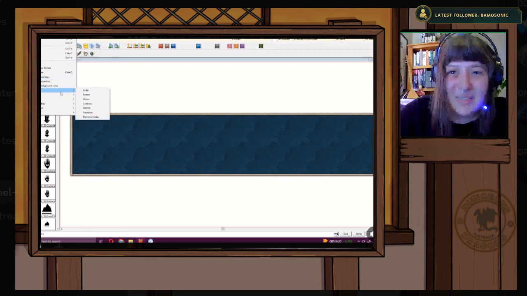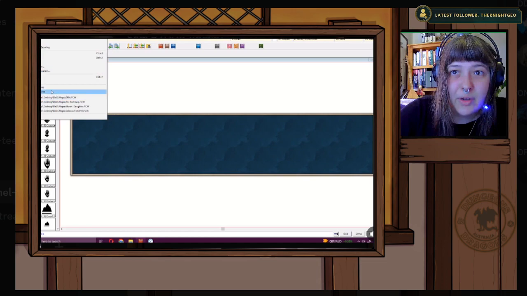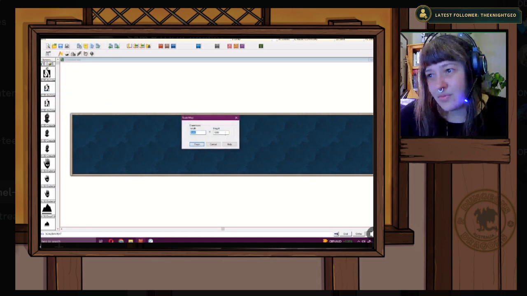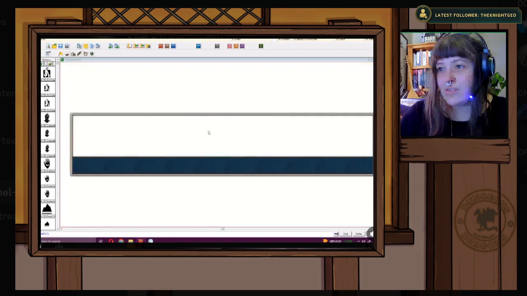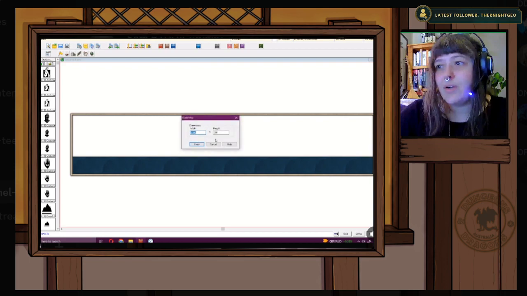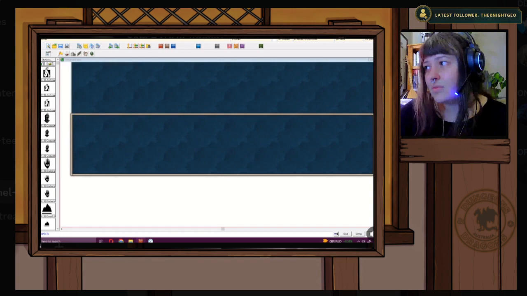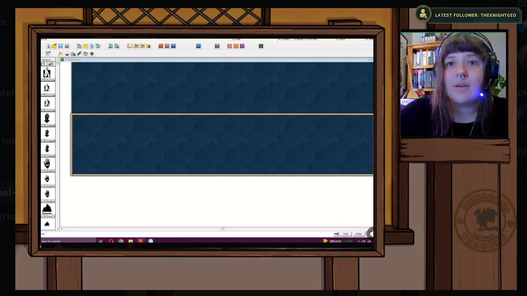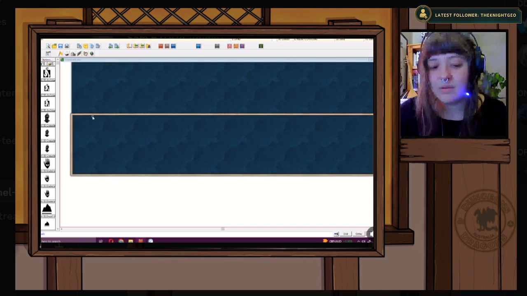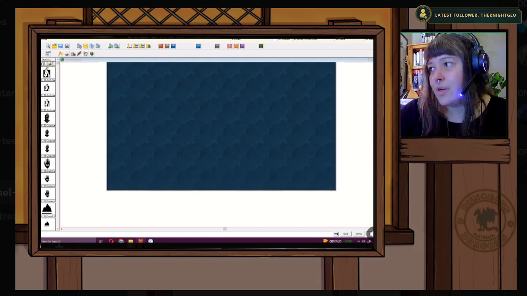What we can do is change the drawing area. So maybe let's make that 3,000. That's fine. It'll catch up. Excellent. Now, we don't need this border. Lovely. So we've got ourselves a bit of a better sized map.